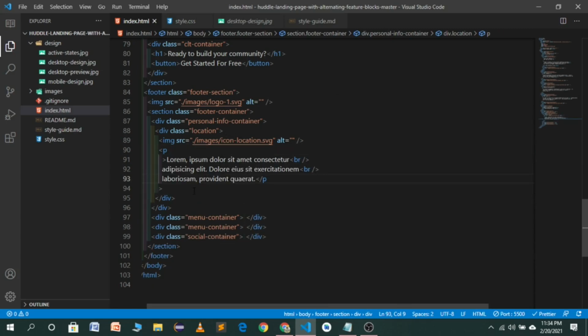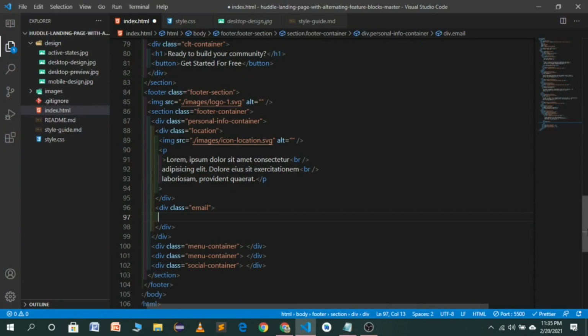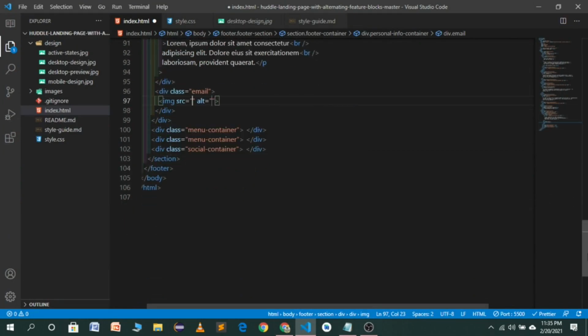The first one is the location, and under the location we have email, dot email, and in the email we also have an email icon. And I will go to the images folder, and I will import the email, and we have a p tag in which we have a demo email, which will be example at the rate hurdle.com.